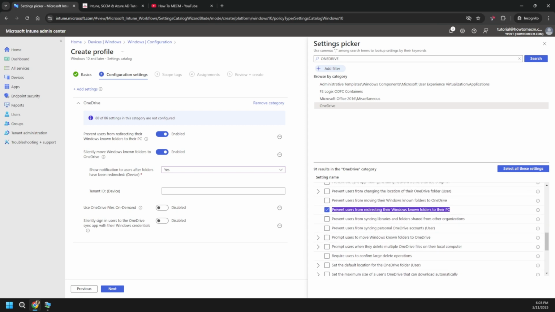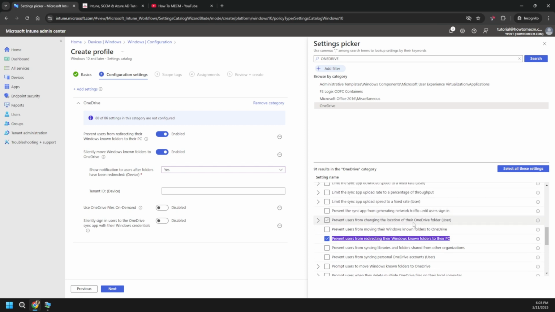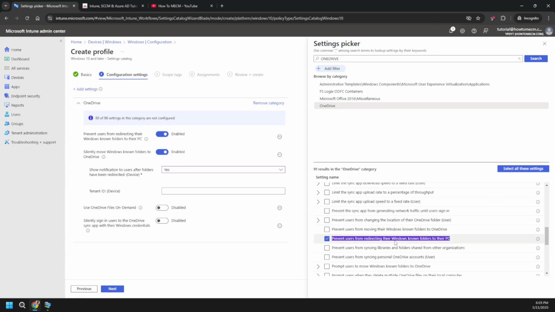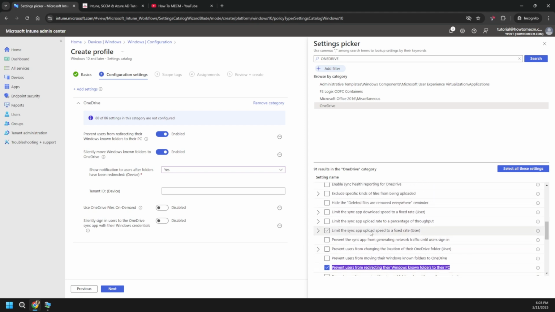Also, some options we have, like move. You can also do this. Select this option here, then they cannot move, they cannot redirect. Also, you can also select the upload rate.